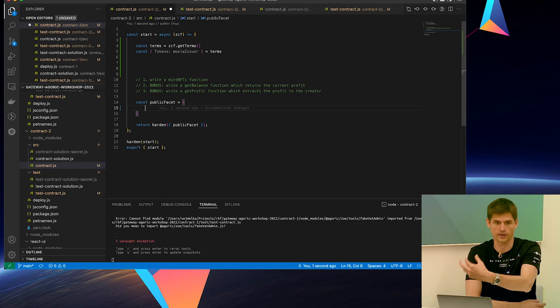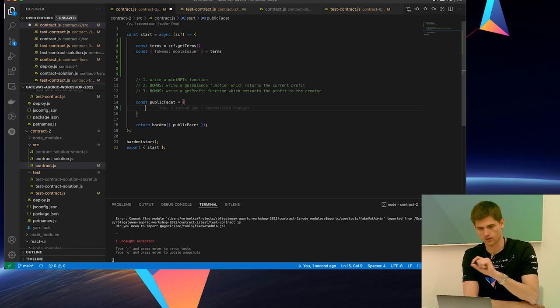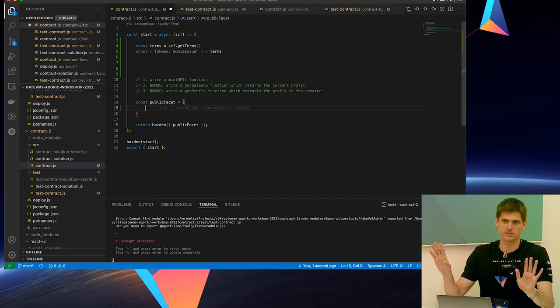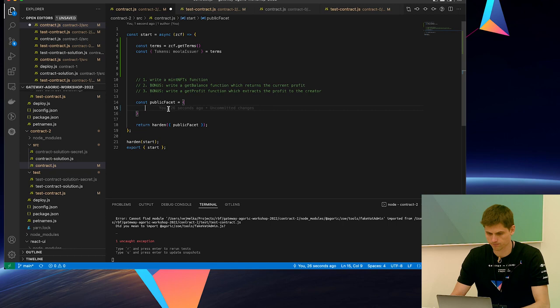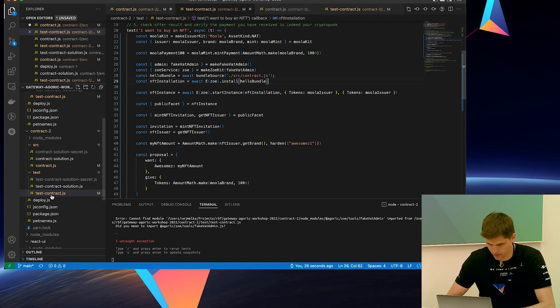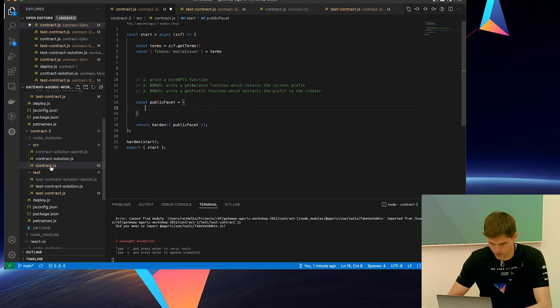And that's where this sort of object capabilities access control comes from. So if you define something in public facet, implicitly, anybody who sees the installation can get a handle of that public facet. Any functions in here, anybody can call. Other names don't get exported automatically. This name does. So public facet. How did I call this invitation? mintNFTInvitation, and I need a getNFTIssuer. So let me just copy these names here.